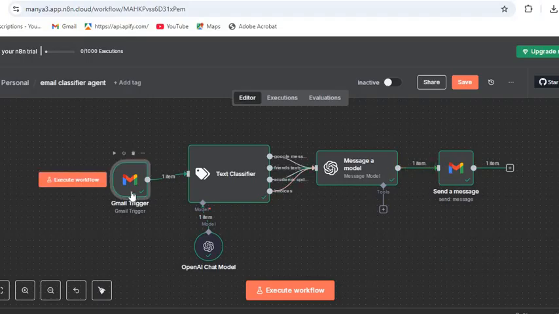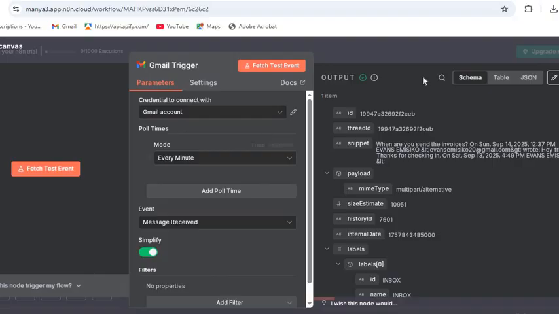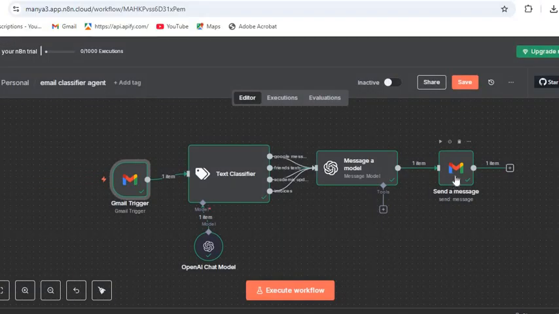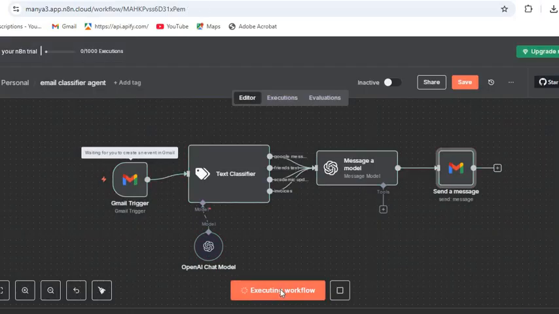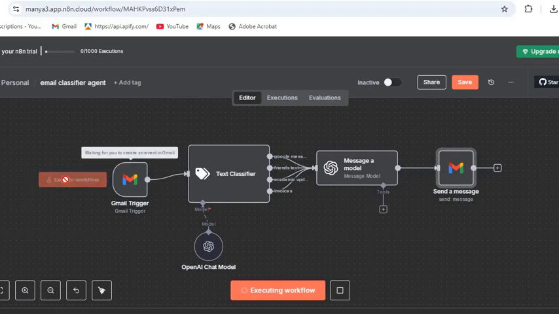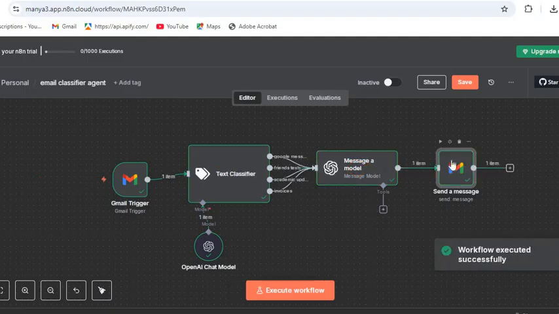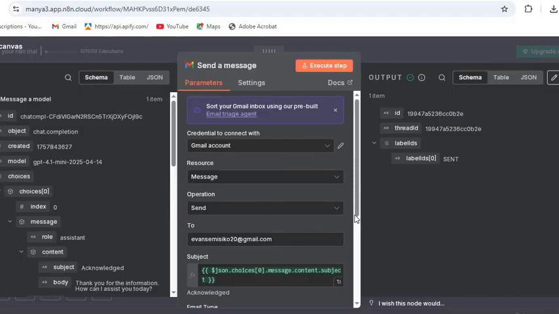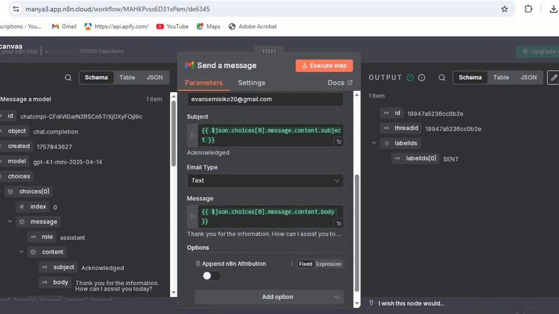So here you can fill in the type of message I sent. I send a message. I give it a snippet: when are you sending the invoices? So that was the snippet. Then here, I think it classified it as the invoice. Send here the invoice. Test the workflow. Check the node. Message sent. You can agree and it is acknowledged.